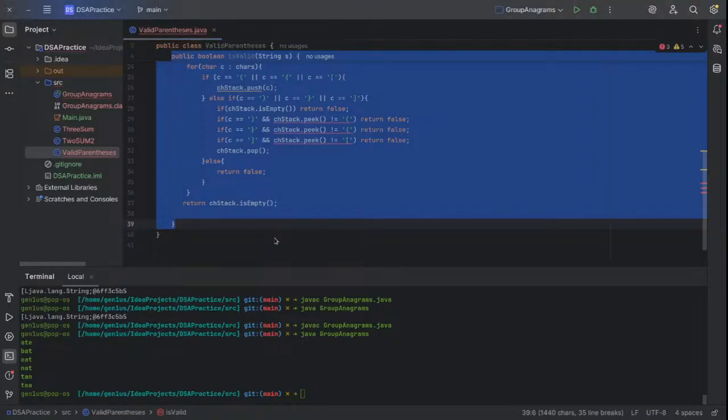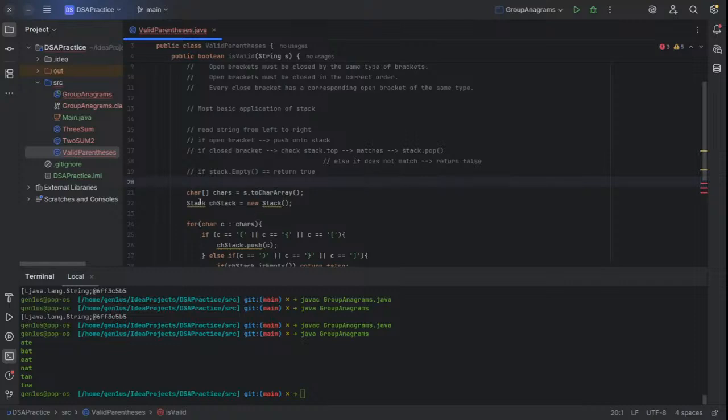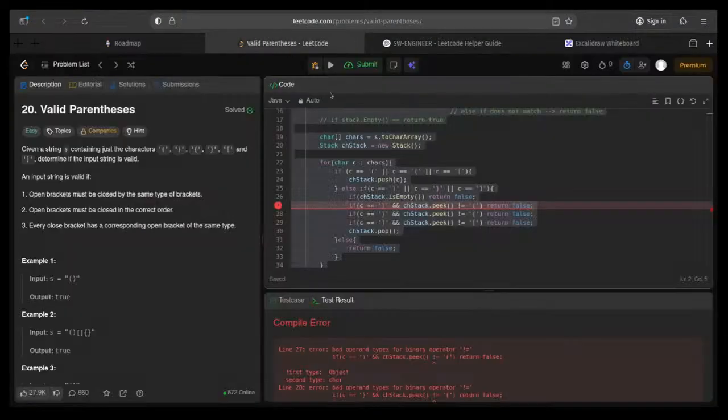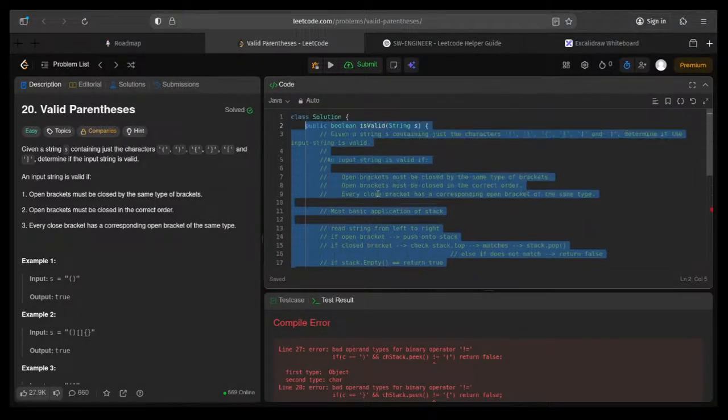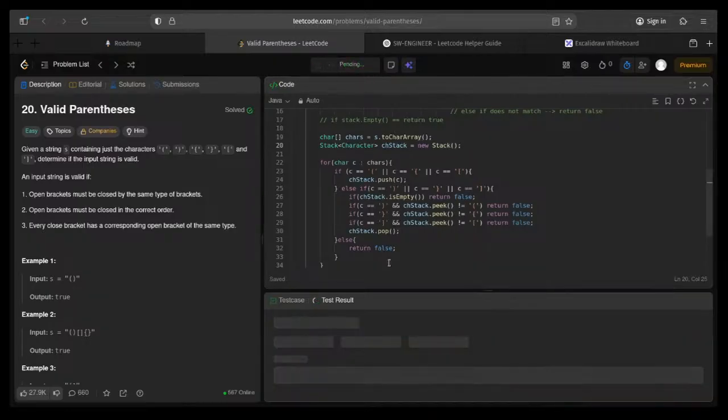So ChatGPT was right. Turns out a raw thing uses objects and not characters. And we have to use characters. Change it here as well. Things in Java, but okay.